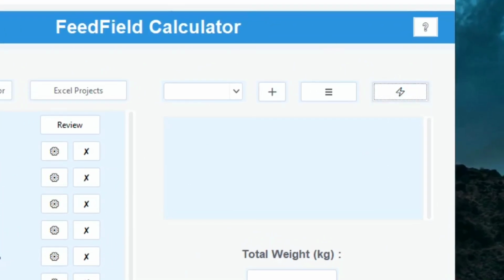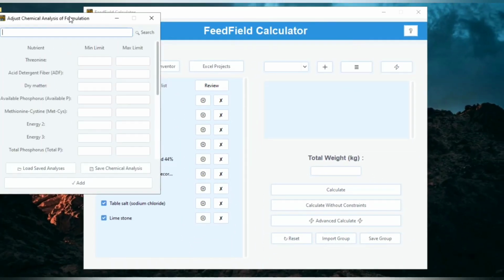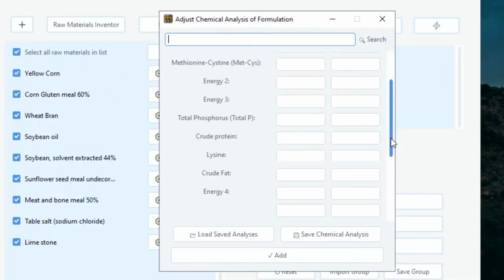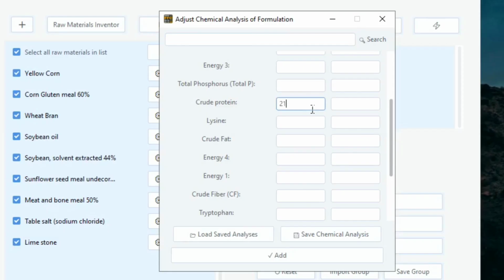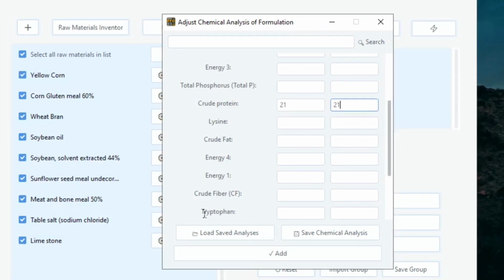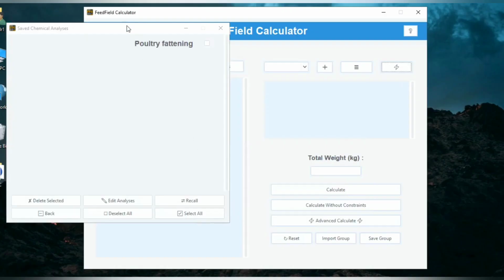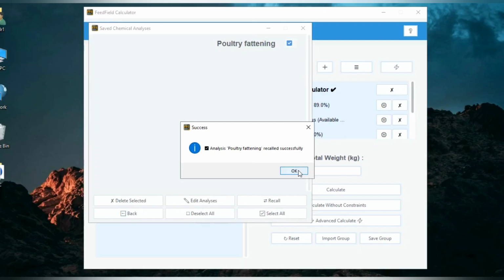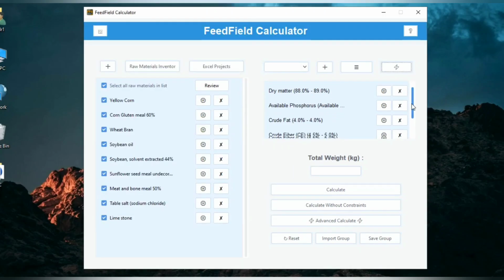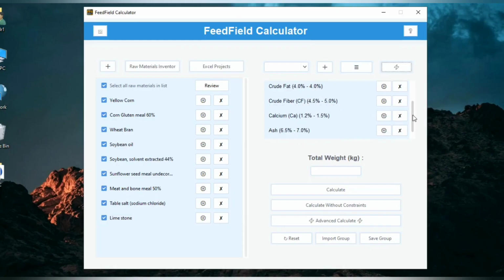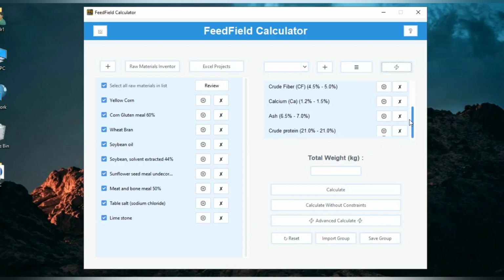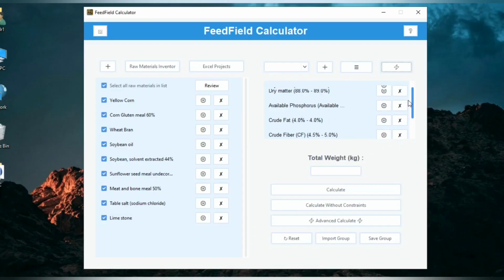When you press the analysis button, the program automatically reads the nutritional data of the selected raw materials and asks you to define the desired nutrient percentages. For example, you may want protein to be exactly 21%. You can also load a previously saved chemical analysis, such as a broiler formulation, and modify it if needed by adjusting minimum and maximum nutrient limits. The chemical analysis includes crude fiber, calcium, ash, protein, dry matter, fats, available phosphorus, and other nutrients, each with its required percentage or acceptable range.